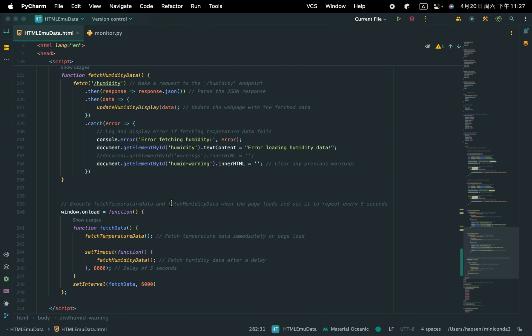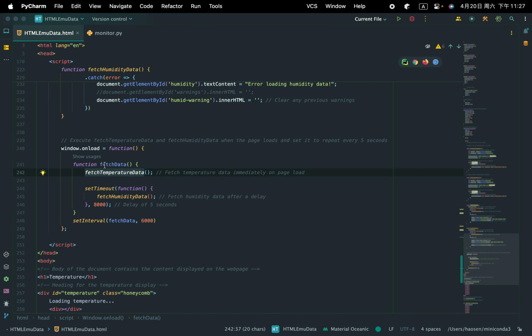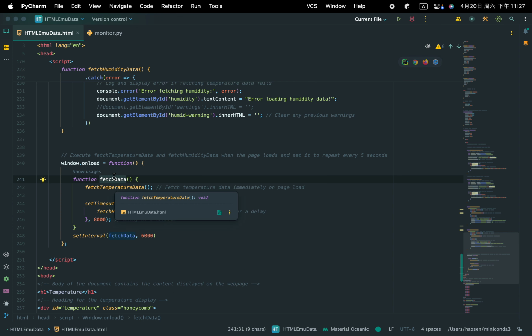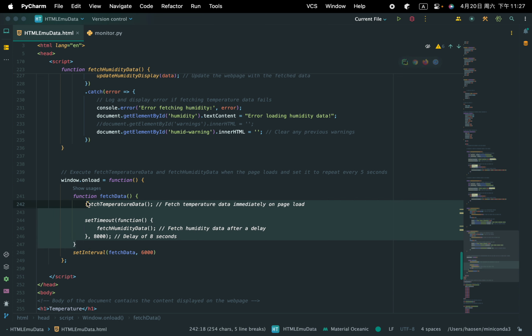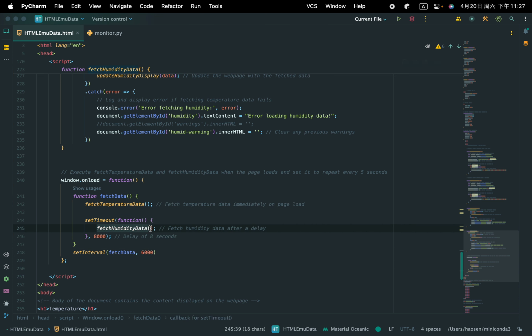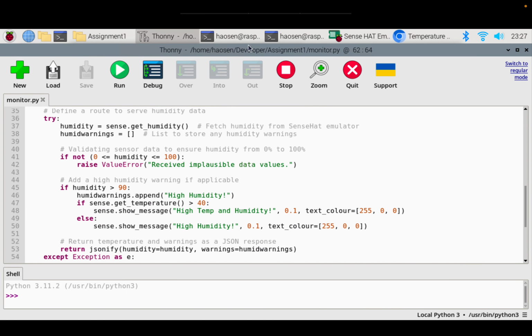So I run this by the fetch data function. The fetch humidity data will run after fetch temperature data with a delay of about 8 seconds. I choose to run fetch data every 6 seconds to make sure the temperature data and humidity data won't run at the same time and display the wrong message on the emulator.